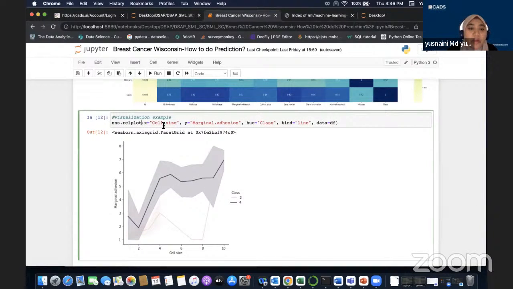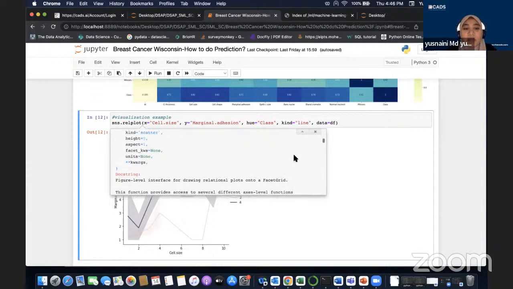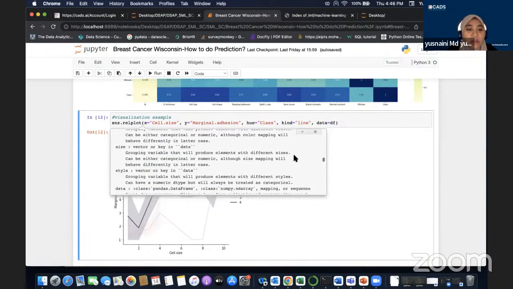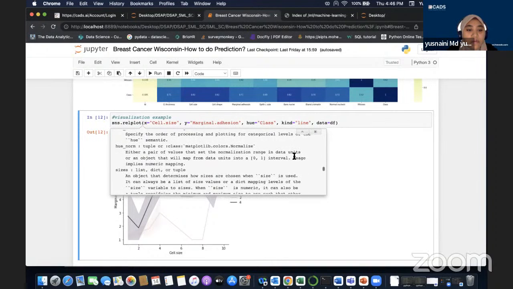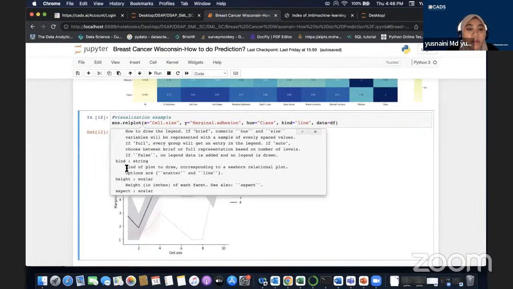Again, if you want to see the documentation of this function, after you write your function name, you can press Shift Tab. Then it will give you the list of, for example, the parameters that you can use. You can customize. For example, for the kind parameter, we scroll down. Where is kind? Okay, kind here. For relplot, you can generate a scatter plot or you can create a line plot.